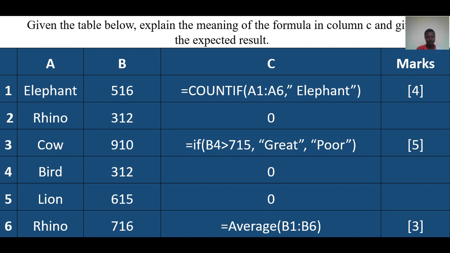Knowing the meaning of the IF function, knowing the logical test, value if true, value if false, and the last mark you get for knowing the expected result. And here the tricky thing is on the condition. You may say it's checking the value that is in B3, which is 910, of which 910 is greater than 715, and you think that it's going to print great, of which it will never print great, because 312 is not greater than 715. So that's it for this formula. This formula is asking if 312 is greater than 715, and it's not true, so it prints poor.